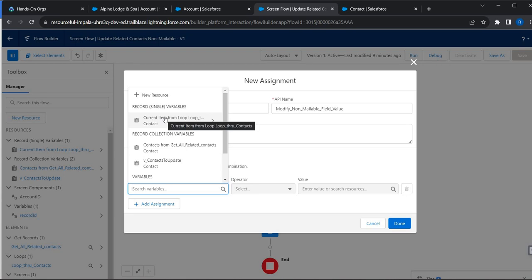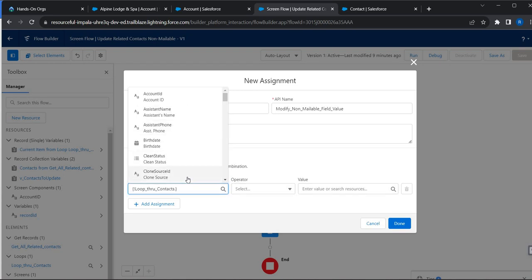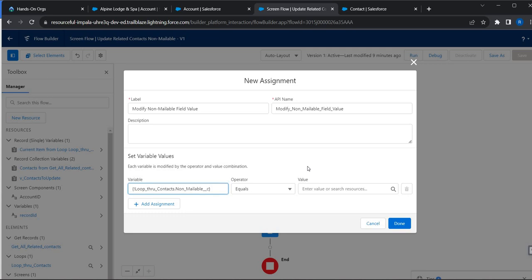A loop will help you go through each and every item in the collection, right? So Salesforce automatically gives you the current item. It enables you to access the current item in the collection. So I'll click on current item, and I'll say non-mailable. Yeah, in the current contact record, the non-mailable flag has to be equal to true.